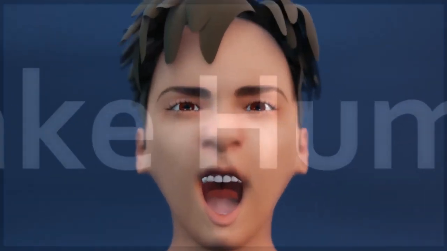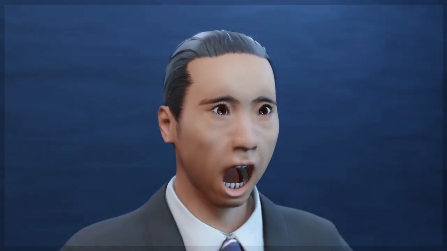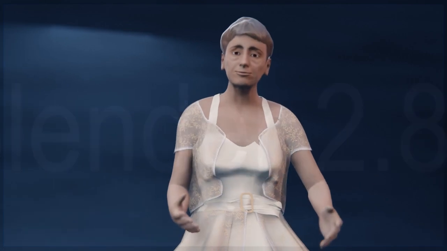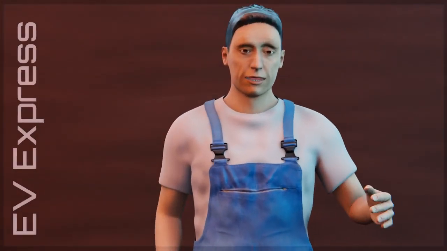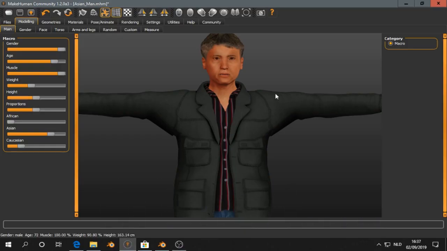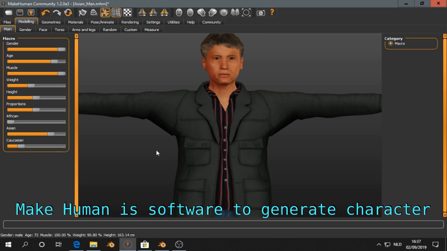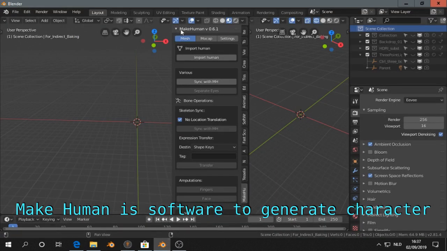MakeHuman is an open source application to generate characters. Because this is a standalone program, the user interface works faster than if it was an add-on in Blender. You might think why we want to use a program that generates a character. Why not modeling it yourself?